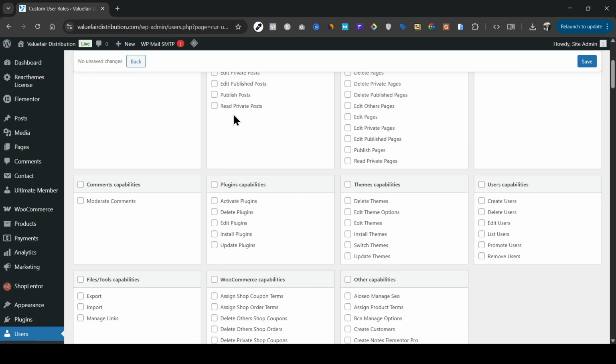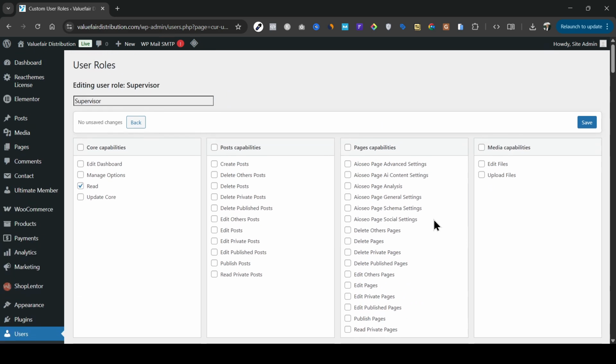These are all fetched automatically. You can set whatever you want. See, by default it's a read-only capability. So if you create a user and assign the role of supervisor, it will be as good as the Subscriber role that comes by default with WordPress.